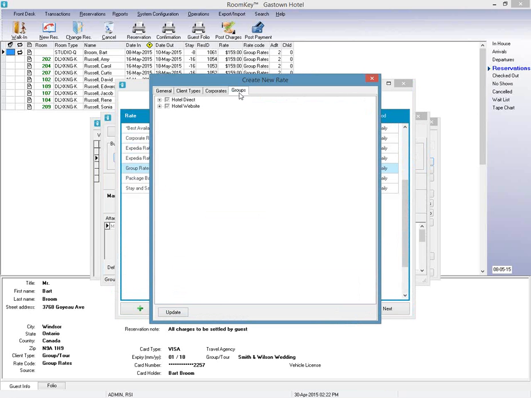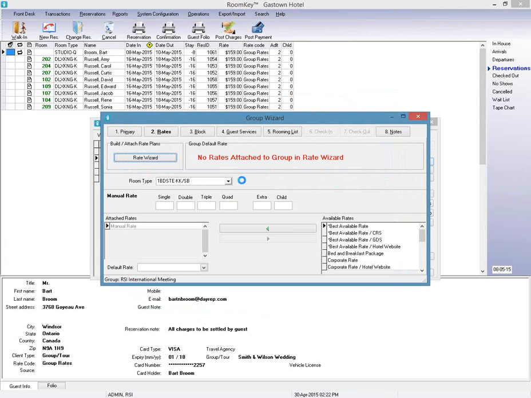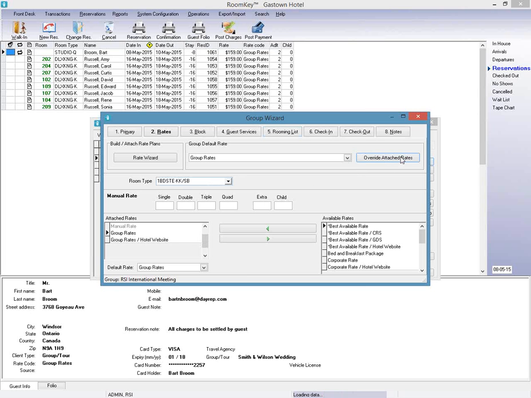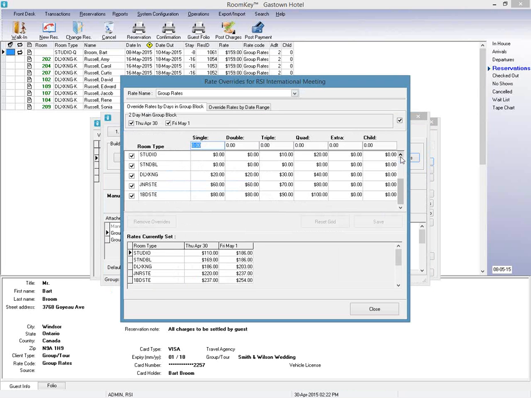Now the Groups tab here is going to allow me to select the group that I've just created and select Update. I can close out from the rate wizard, and now I can assign this as my group default rate. Now again, I have that override attached rates feature, or I can choose if I want to make any adjustments to this rate plan itself.